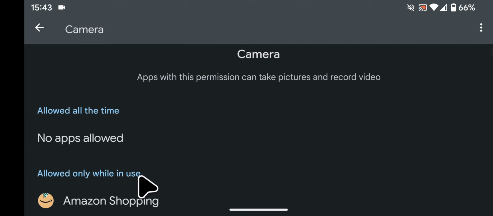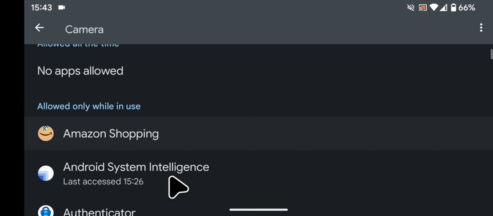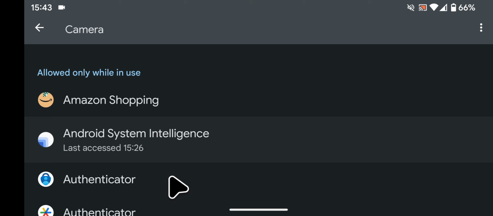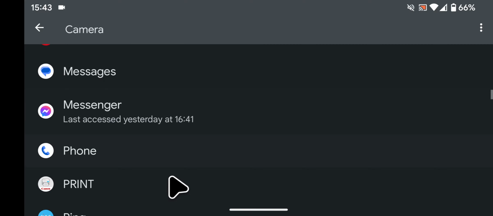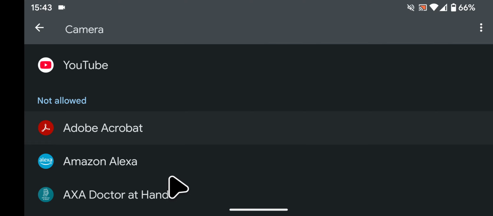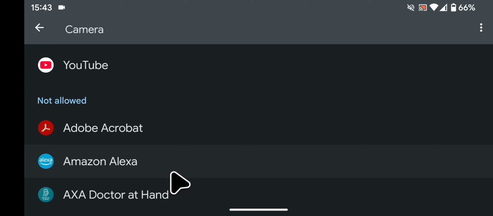Under Allowed all the time, you will see the apps that are allowed to access your camera all the time. Under Allowed only while in use, you will see the apps that are allowed to access your camera when they're running. And under Not Allowed, you will see the apps that are not allowed access to your camera.